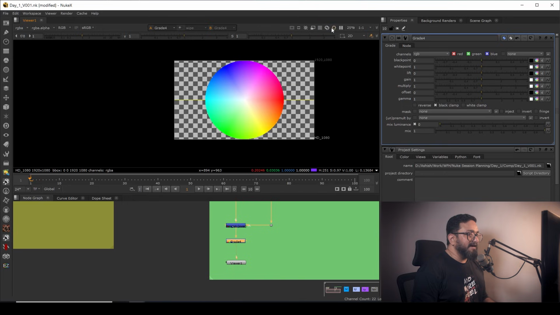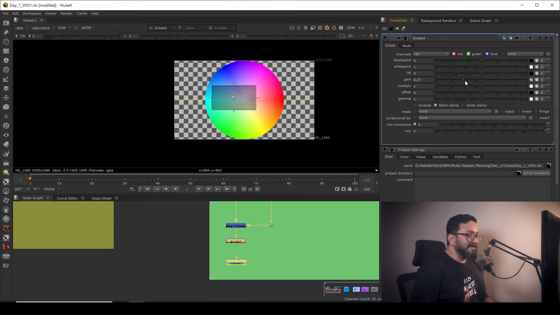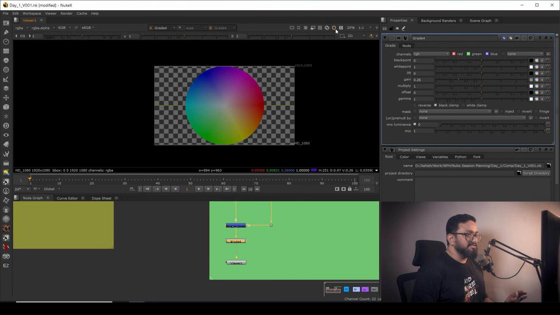Also, I'm having my region of interest, right? If I'm enabling region of interest, what will happen? Whatever changes I will be doing will be changed inside that region of interest. It's something like IPR rendering in Maya or Max. So this is our own IPR render, and once this is done, just switch it off. It will be applied to the entire viewer, right? So this is region of interest.